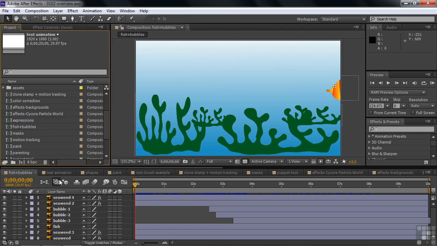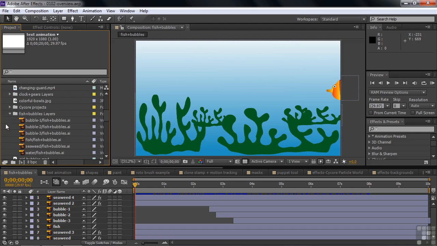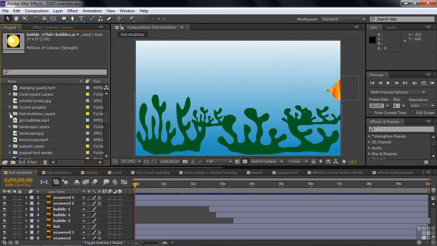I call it Fish and Bubbles, and this came from an Adobe Illustrator file. I'll show you that file here. Scrolling down a bit, there's the Fish and Bubbles layers. And then the various layers here, the fish, seaweed, water, and a bunch of little bubbles. They're all part of an Illustrator file that I imported as a composition. So it came into After Effects with all these layers.